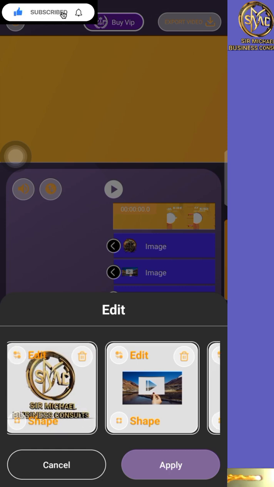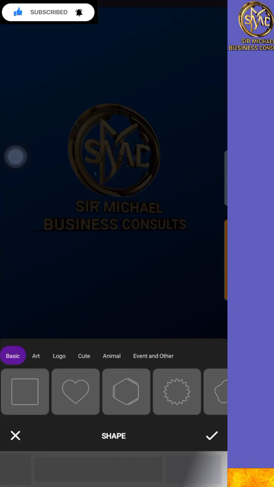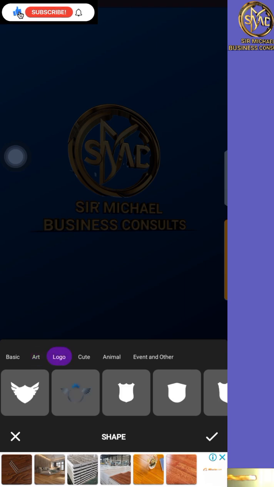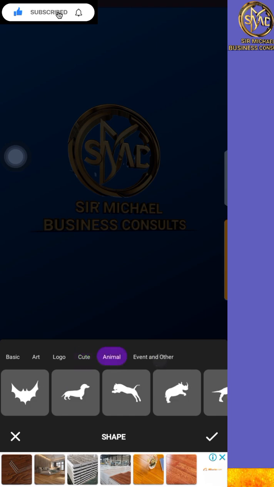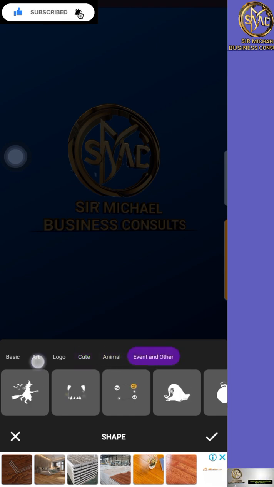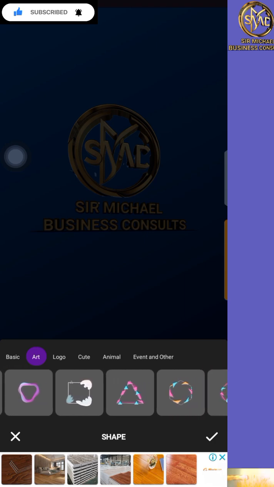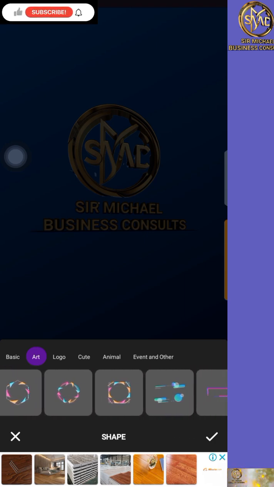Now there's something called shape. You can click on the shape if you want it. We have art, we have logo and the rest. If you haven't downloaded them, you are new to this app, it will tell you to download. I have downloaded them already, so there's no need for me. So maybe I can pick this one for now. Let me look and get something better for myself.